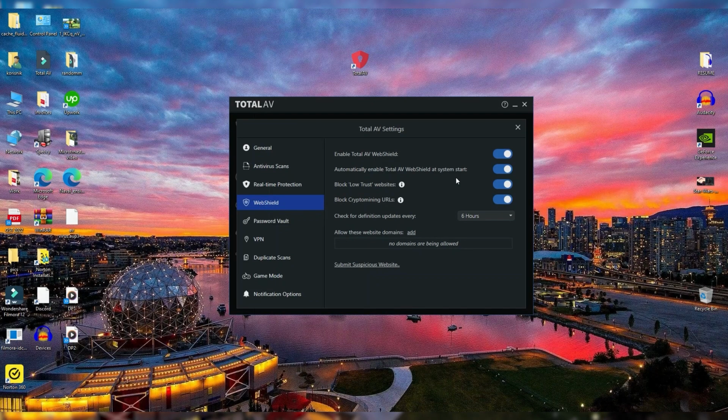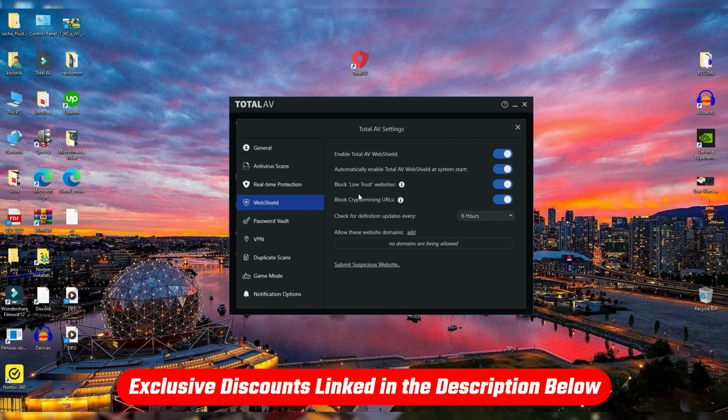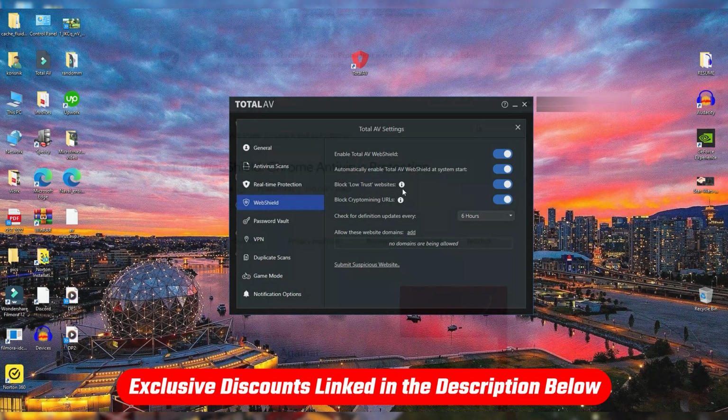So how this works is that good sites are highlighted with a green tick, and it warns you about the risky ones with a red cross. Now to actually use Web Shield, you're going to need to download the Total Web Shield browser extension, and I'm going to have the link to that down in the description below, so once you get to that step, check that out, and then you're going to be greeted with this screen.